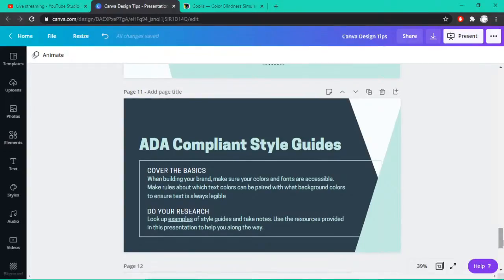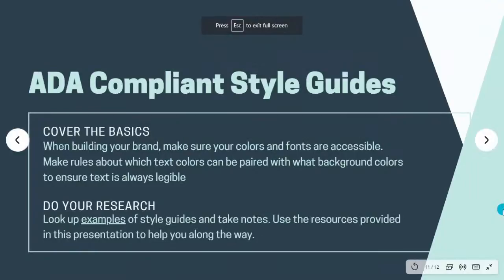ADA compliant style guides. This is only applicable to people who are making a style guide or a brand kit, etc. This is something that I would just research. If it applies to you, you can look up MTSU's style guide. I have examples here that I will put in the description down below, but I don't want to spend too much time on it.